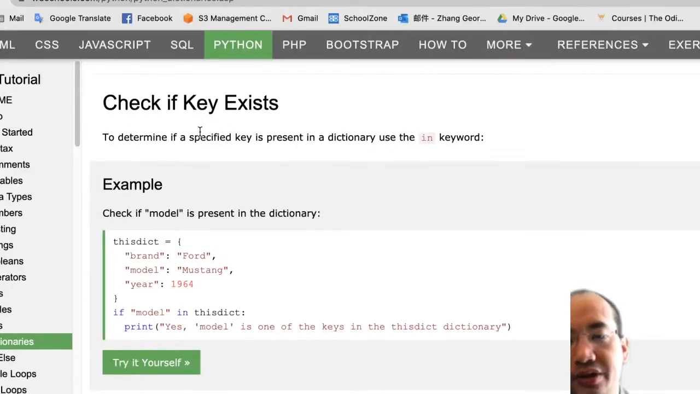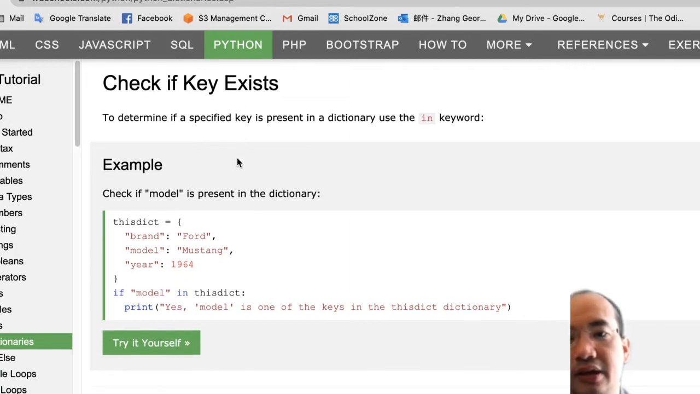There's also checking if a key exists or not. For example, you have this dictionary with the keys brand, model, year, and probably you want to see if you have something called color in this dictionary. You say: is color in the dictionary or not? If it is in the dictionary, it will return true for this expression.